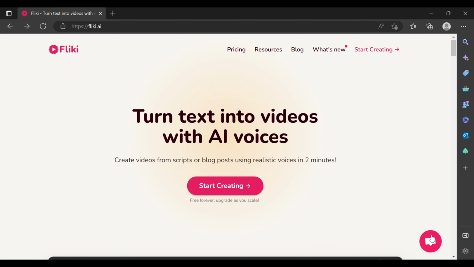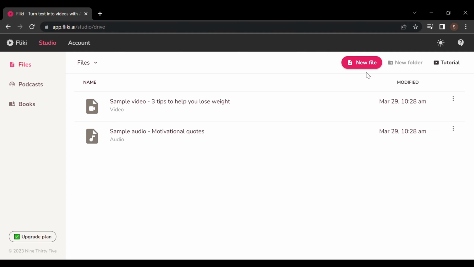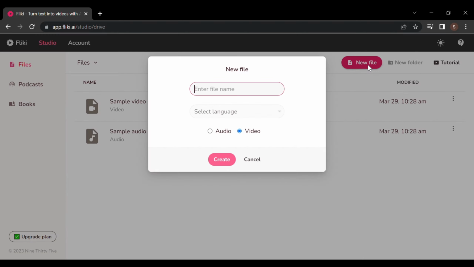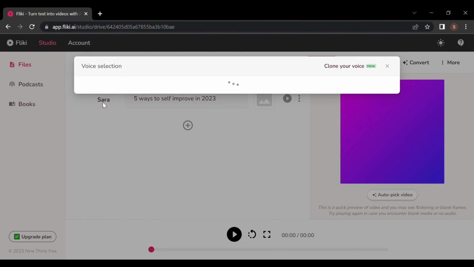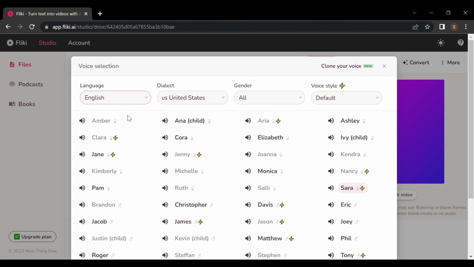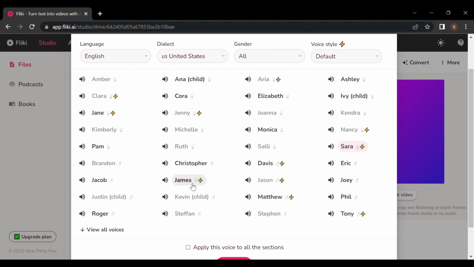To use Flicky, all you have to do is go to their website through the link in the description or comments. Then sign up for an account. Once your account has been created, all you have to do is click on New File and type the name of the content you want to create. For a quick tutorial, let's create a video titled 5 Ways to Self-Improve in 2023. Once you're done typing the title, the video editing interface will appear. As you can see, the video editing interface is different from most typical video editing software.